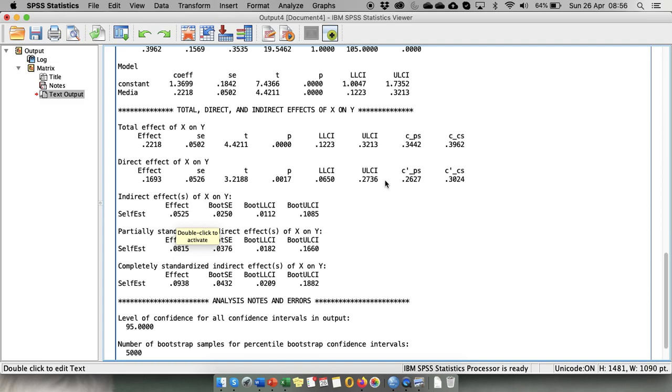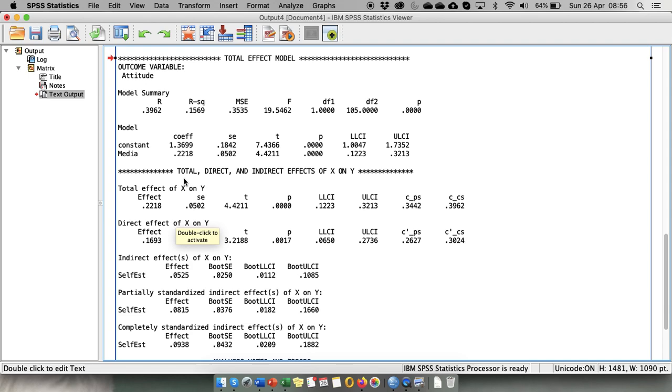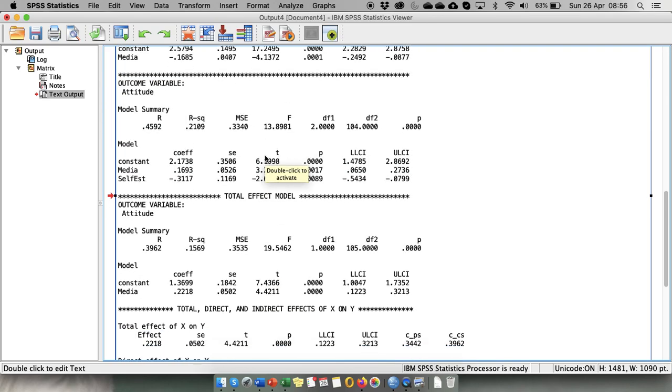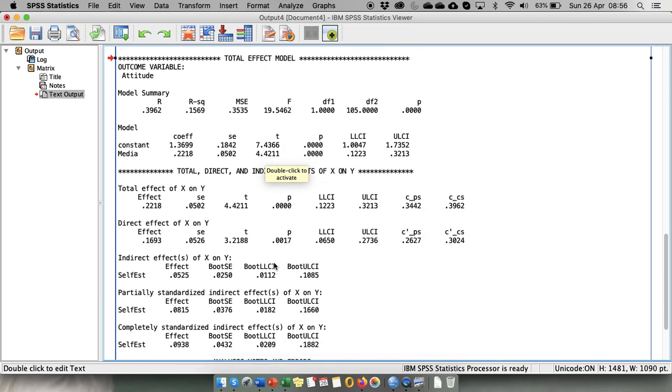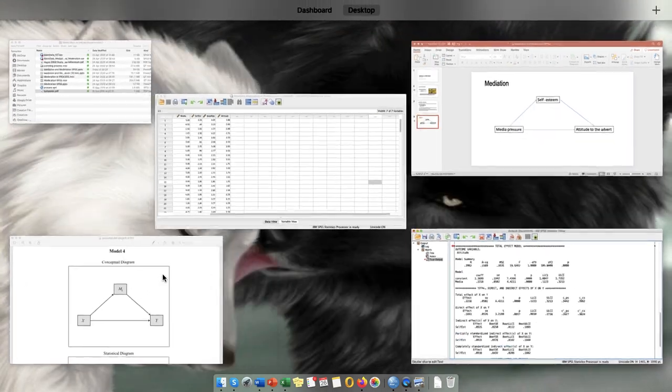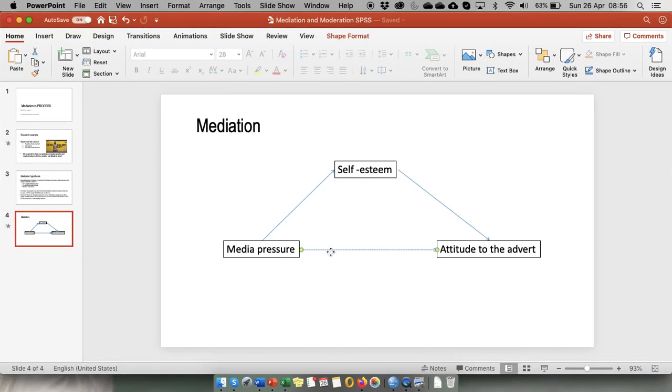So in our case, what we see is that the effect of media pressure is reduced when we have self-esteem in the model, but it does not become non-significant. So it still remains significant. And what we have is the significant indirect effect for self-esteem. So what happens with our model as a result? We do not lose this arrow, but this arrow remains in the model, but in a way we will conclude that it's not that self-esteem is the complete mediator, because we still have this relationship. What we conclude is self-esteem mediates or partially mediates the relationship between media pressure and attitude to advert.